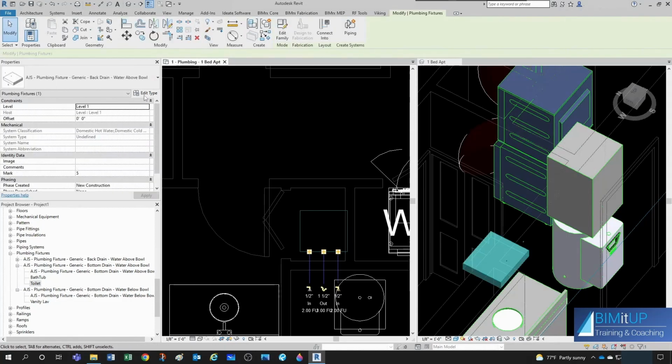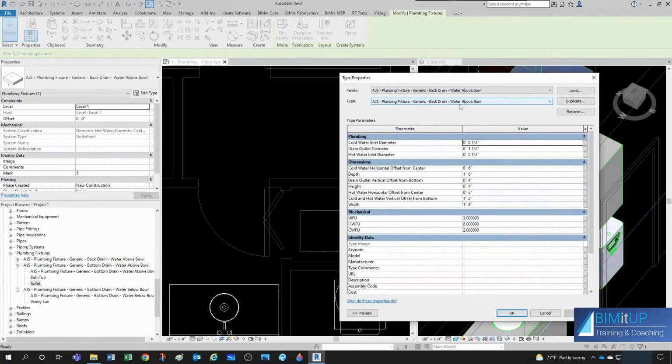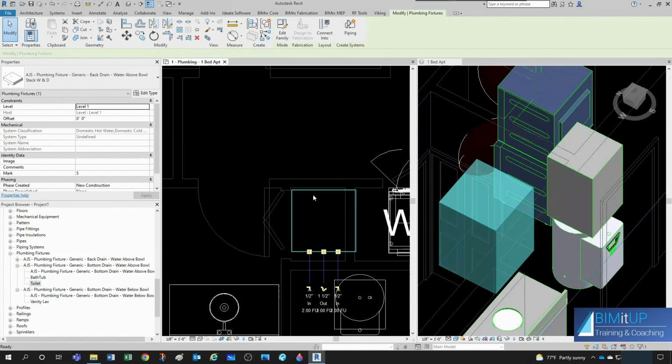And now this one, we can edit that type. Now we can rename this one. But I actually like to, instead of renaming, duplicate and keep the original there. And then this one I'm going to call stack washer and dryer. Okay. Put some spaces this time. It looks a little better. But for now, I just want to change the depth to 27 inches and the width to 27 inches. And the height, I'm going to have it as actually 3.5. I think 4 was a little bit too much. There you go. That looks beautiful.